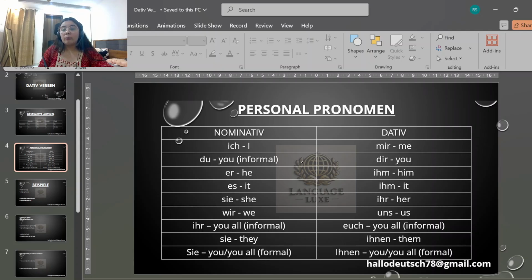You, du, informal, dative pronomen is dir. Er, ihm, es, again ihm, sie, she, it's ihr. Wir is uns, ihr is euch. Sie is ihnen, they, so dative is them basically, them. Ihnen. And Sie is you or you all formal, that we have Ihnen with a big uppercase. Okay, so these are our personal pronomens. How to use them, that we are going to learn today.